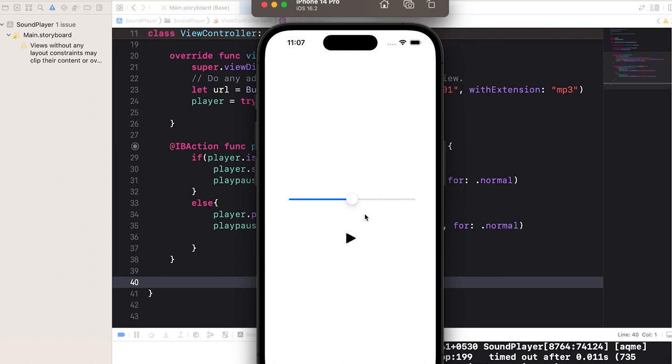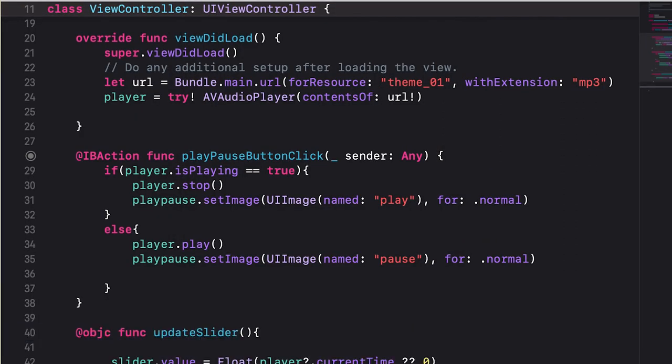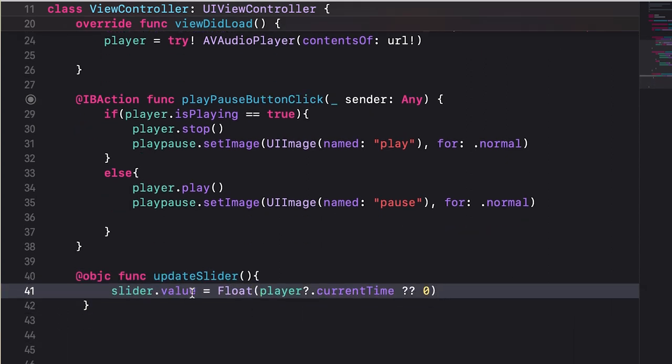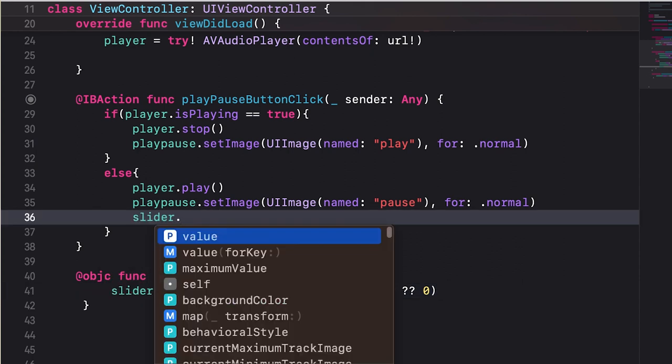Now we have to move the slider when the song is playing. For that we add a function. Objective-C function update slider. Here we set the slider value to the current time of the player. Then after the play function, slider.maximumValue is player.duration.